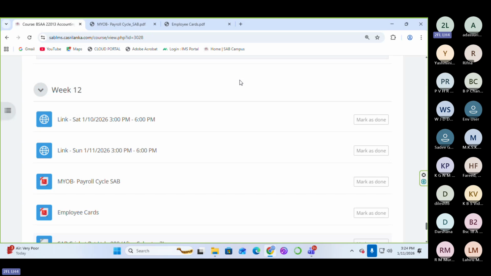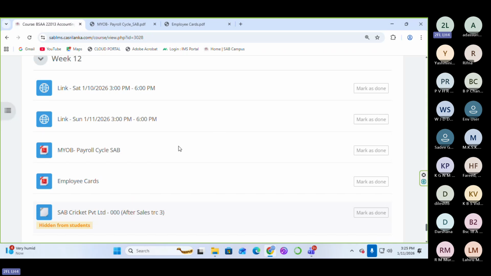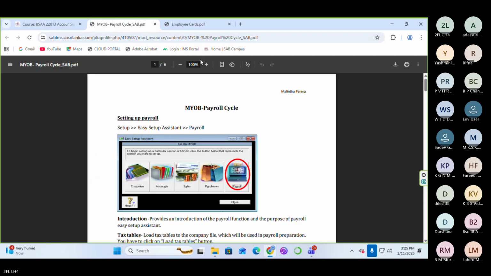Online participants, can you all hear me properly? So we'll take your company files, right? Take your company files, and there are 2 documents uploaded in the LMS: my UV payroll cycles app and employee card. Okay. Keep those 2 documents as well.